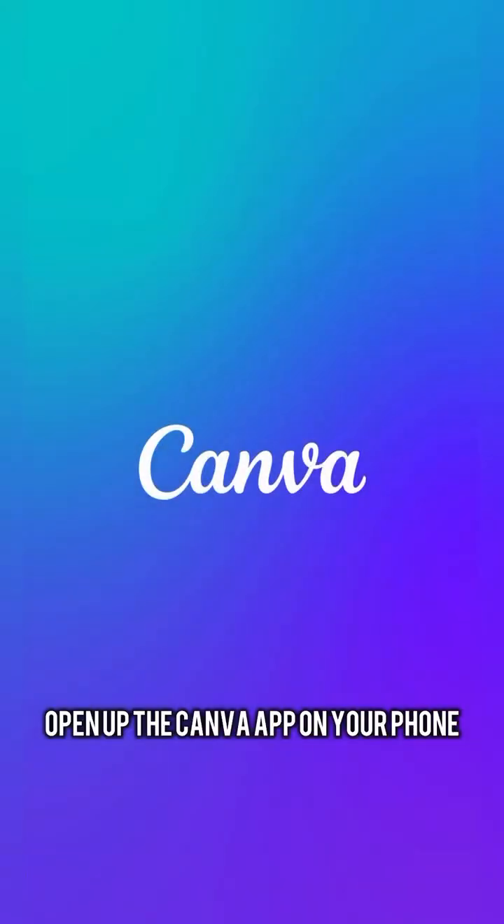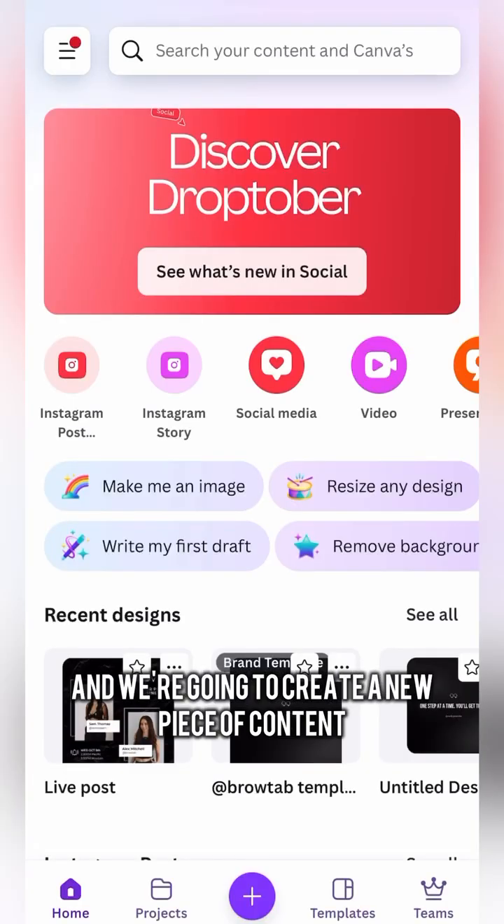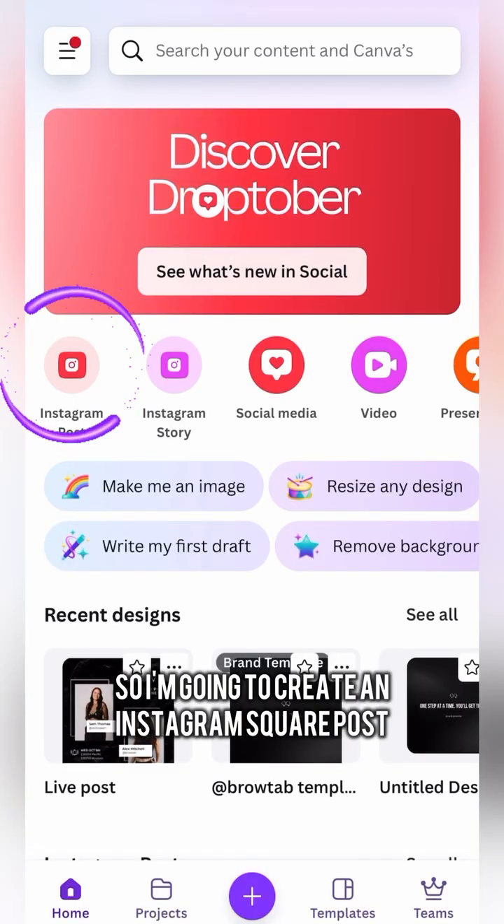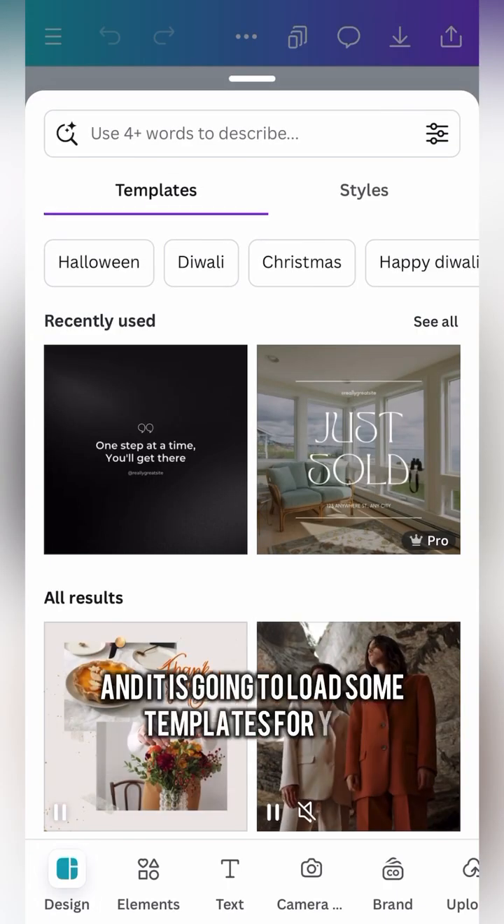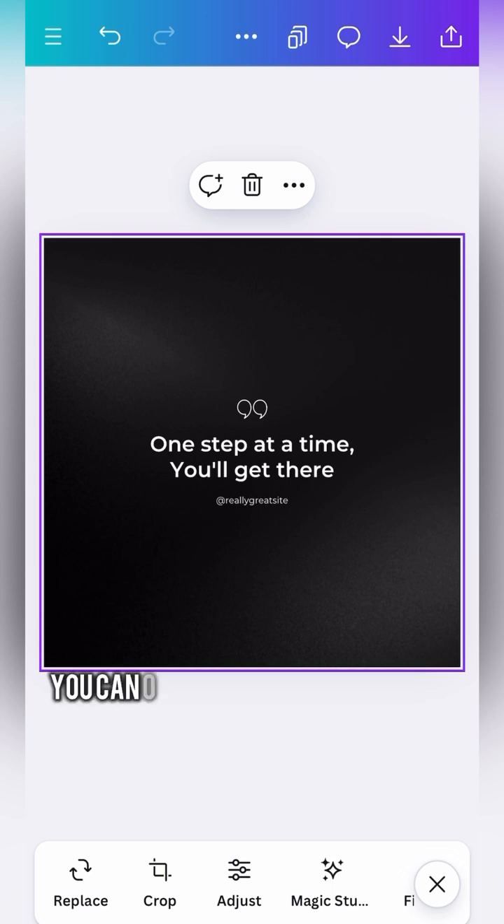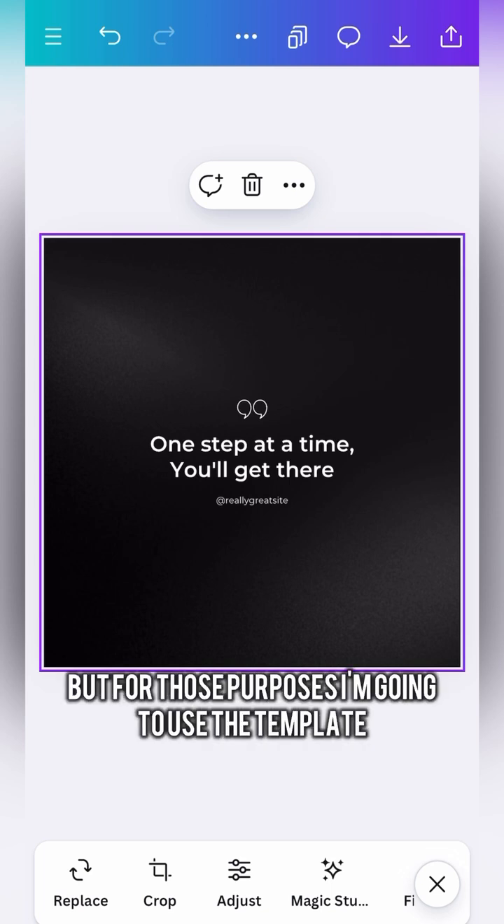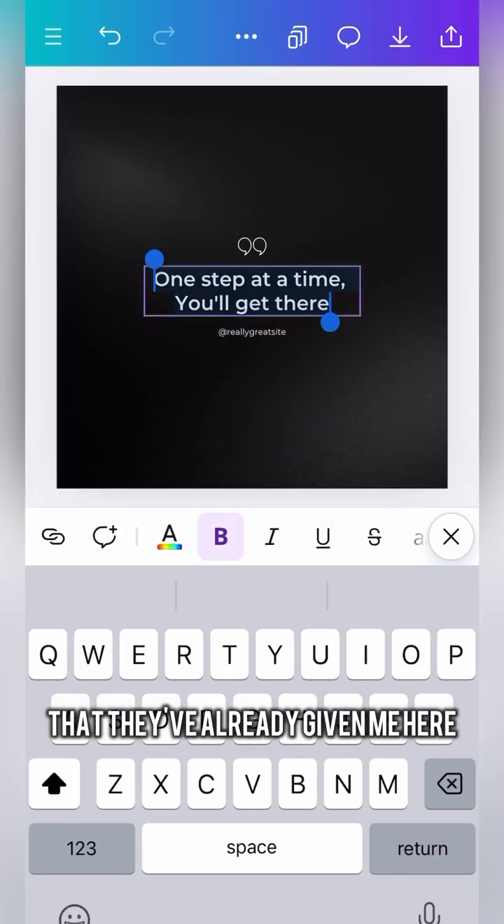Open up the Canva app on your phone and we're going to create a new piece of content. So I'm going to create an Instagram square post because I like those. So you're going to click on Instagram square post and it is going to load some templates for you. You can of course always create a piece of content from scratch, but for this purposes, I'm going to use the template that they've already given me here.